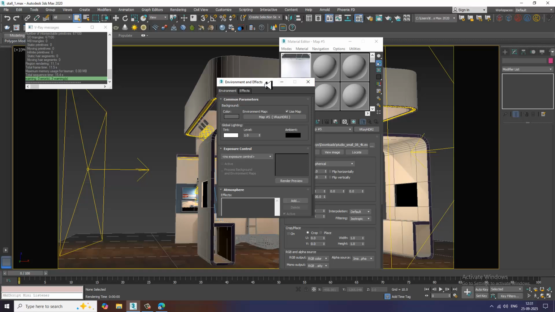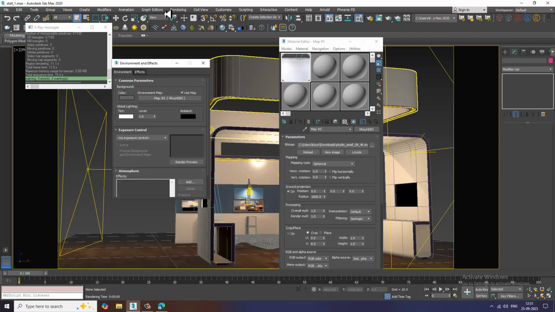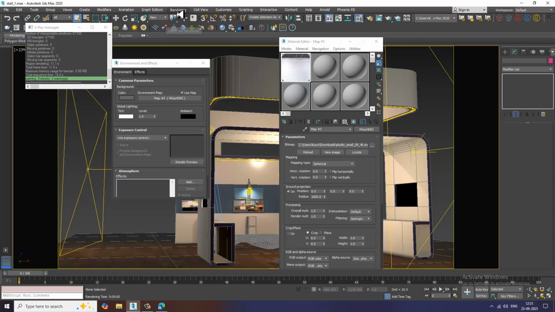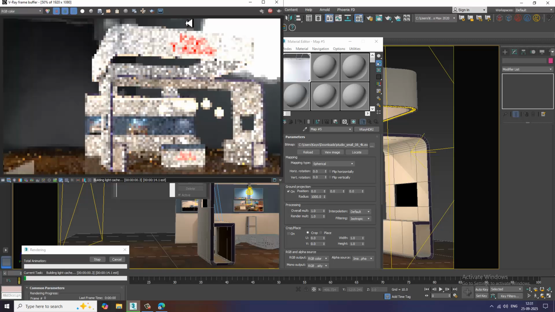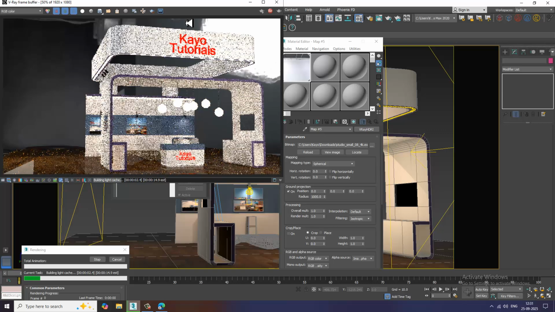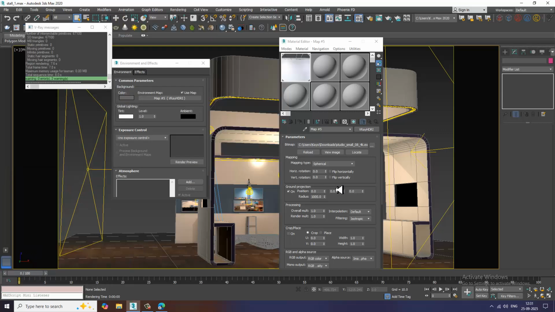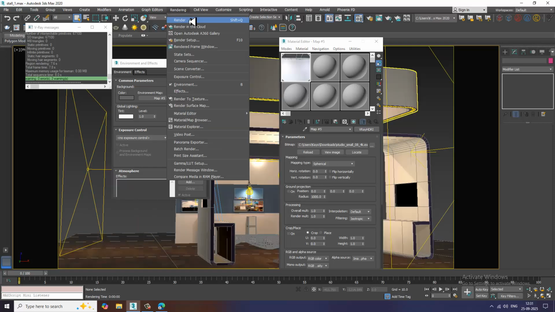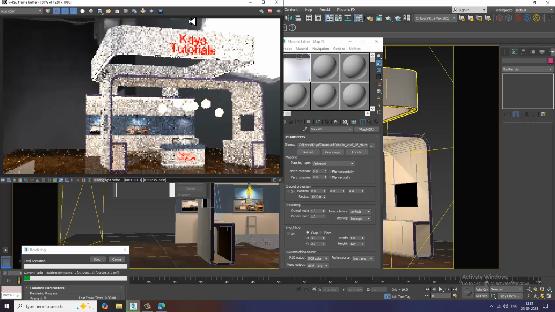Also, let's go into rendering. Now let's render it once again. I haven't activated the GI environment. You can see that the HDRI is there in the background. You can just turn this off. If you want to turn off the ground projection, you can turn that off as well. And let's render it once again.